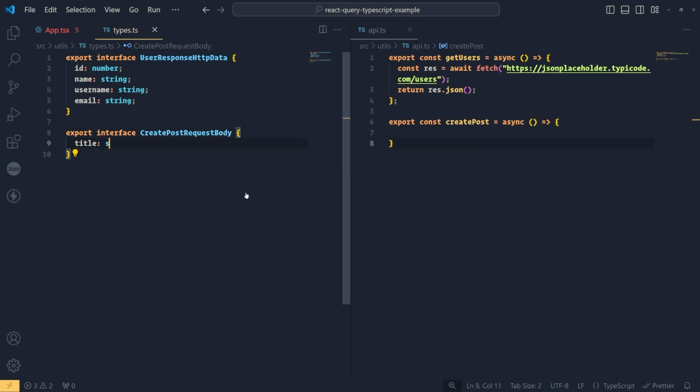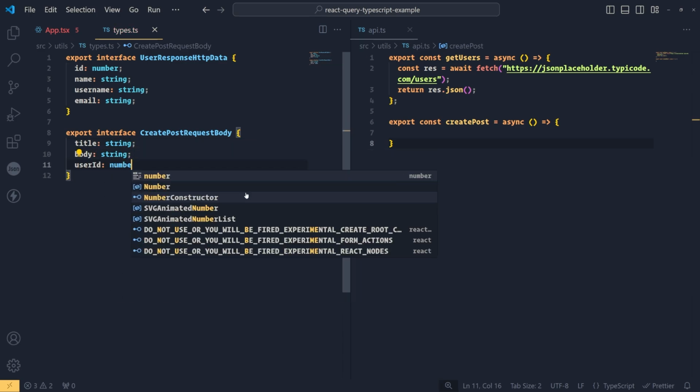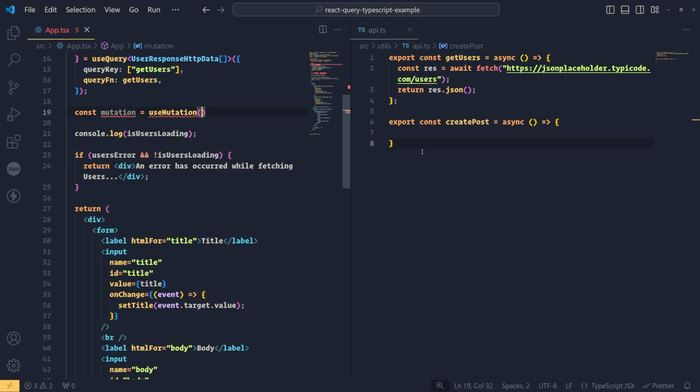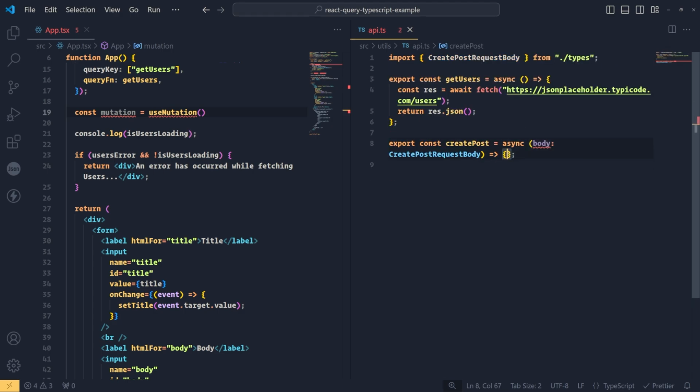And then we need the title, string, body, string, and then user ID, number. I'm going to go ahead and now pass an argument to createPost. I'll just call this body and then type annotate it with that new interface that we just created. And now we're going to go ahead and call the posts endpoint.